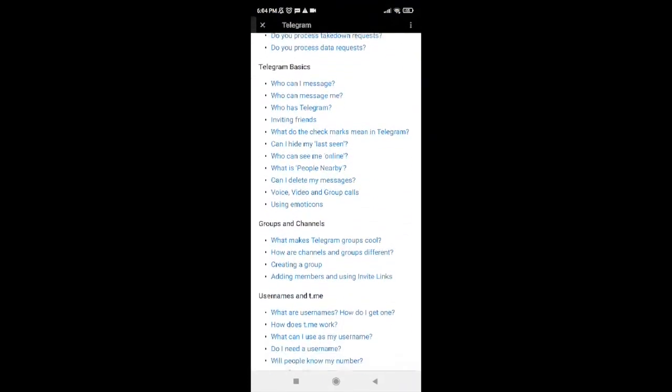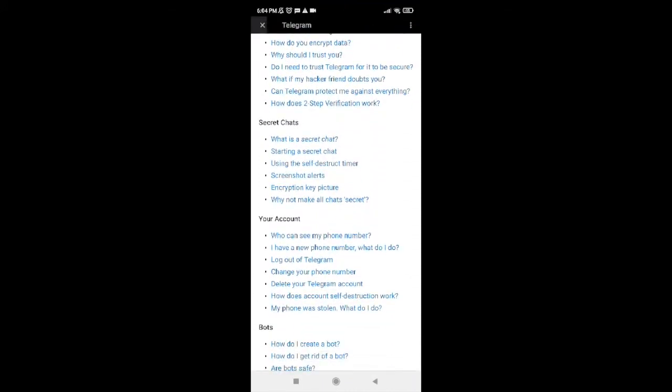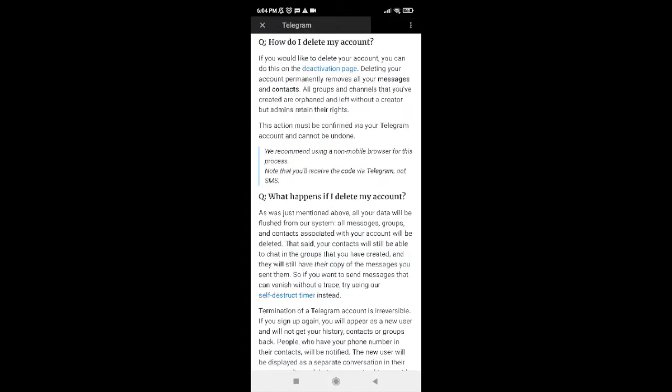Now again scroll down until you find your account. So under your account you'll find an option to delete your Telegram account. So go ahead and tap on delete your Telegram account. Now under how do I delete my account, you will find the activation page. So go ahead and tap on the activation page.